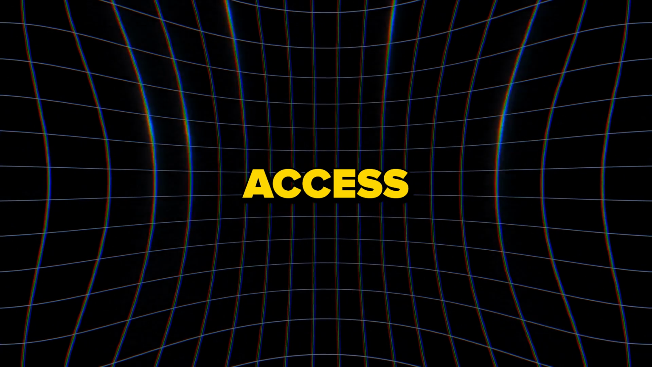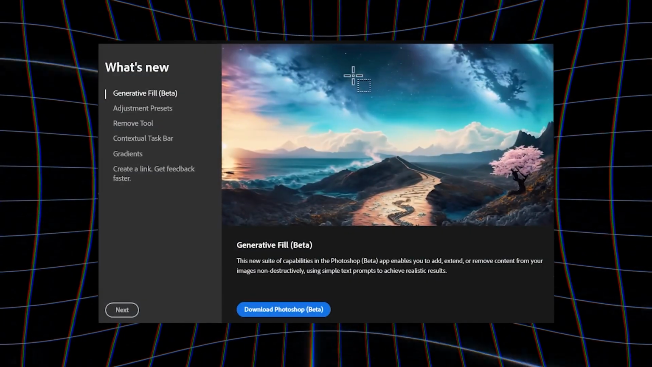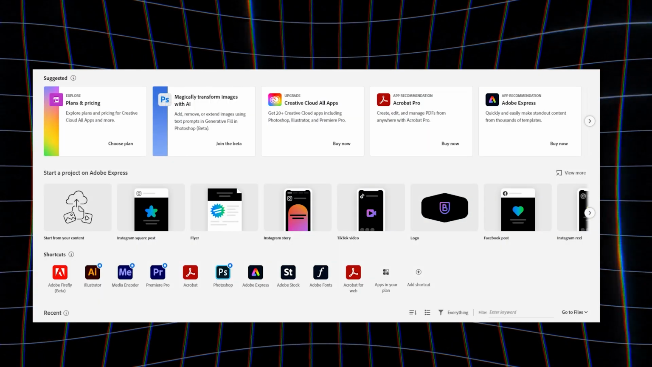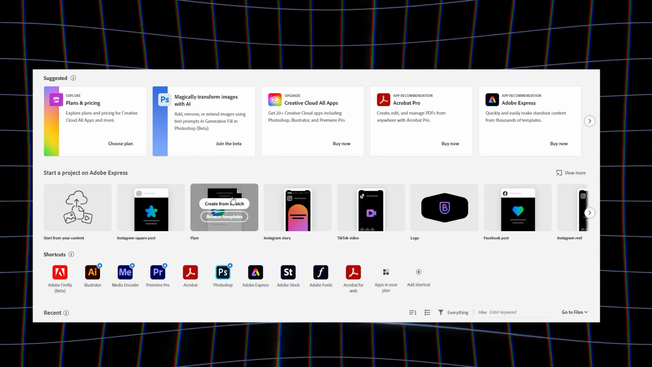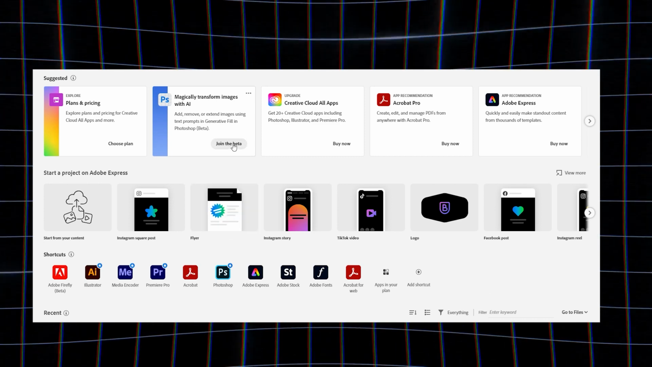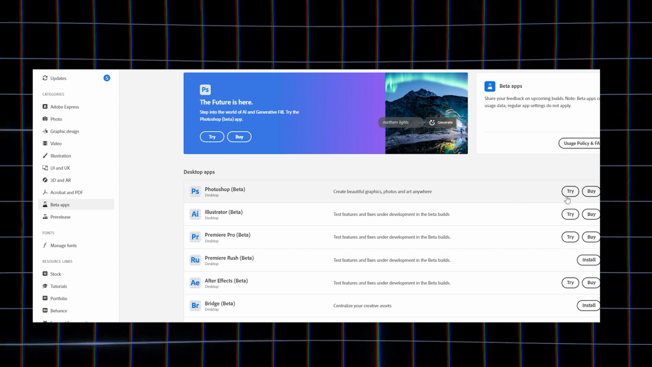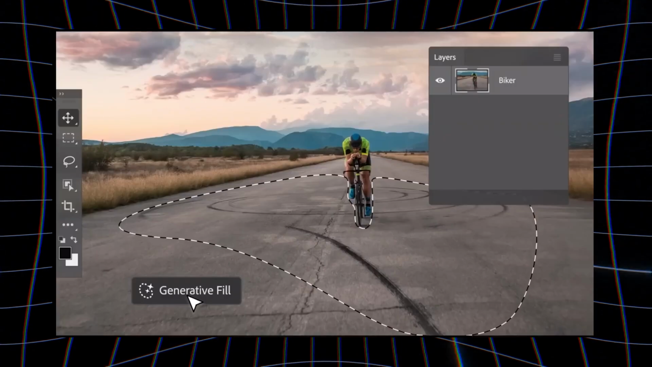Follow these steps to get access to Firefly. When you launch Photoshop, you'll discover a new feature known as the Photoshop Beta. This will urge you to get it. If the Photoshop Beta does not appear, open Creative Cloud and go to Beta Apps in the bottom left corner. There's a clear Photoshop icon there. When you run Photoshop, you'll have the option to try now after downloading the beta version. Select the Object Selection tool to utilize the Generative Fill tool.